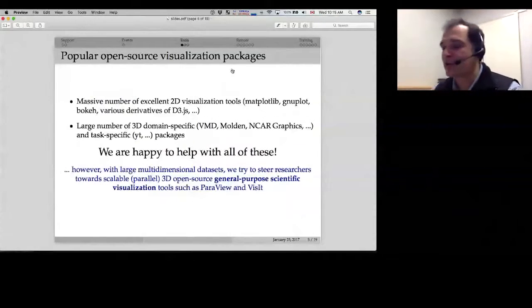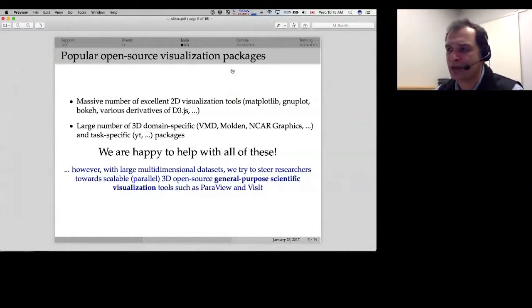All right. So there are a huge number of three-dimensional and two-dimensional visualization packages. In 2D, if you do big data analytics, visual analytics, I'm sure you've heard of lots and lots of packages. A lot of them are derivatives of D3.js, the JavaScript library, really dozens, if not hundreds, of different visualization packages. There are scientific visualization packages like matplotlib, gnuplot, bokeh, and many others.